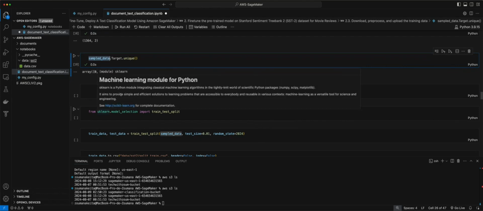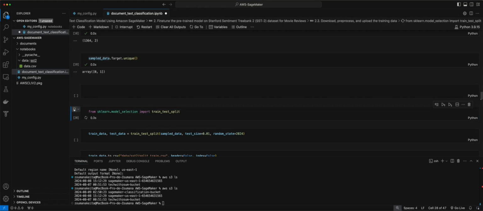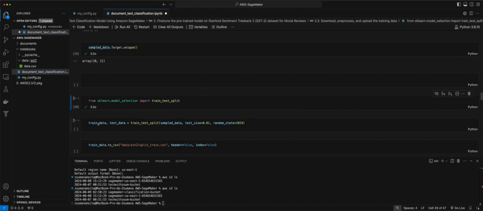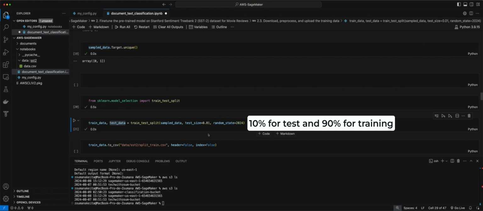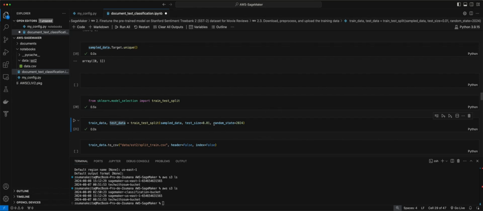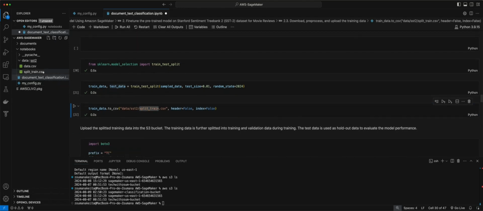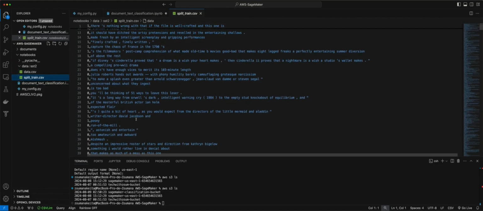To be able to use that, first we import scikit-learn, and I believe that everybody learning about machine learning is familiar with scikit-learn's model selection, train_test_split, and we create the training and test data. Test might also be validation data, and we take 10% for testing and the remaining 90% for training. What we are doing now is saving this training data to CSV into a file called split train data, and we save that. And here we have that new CSV file that we can see here.